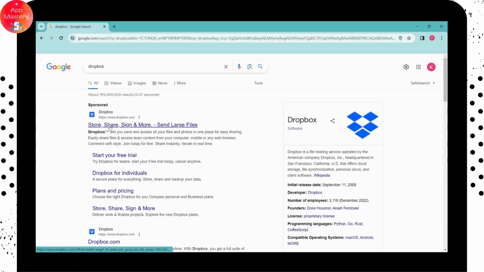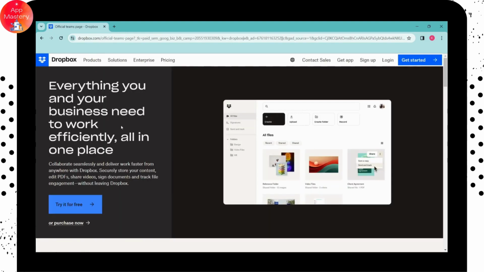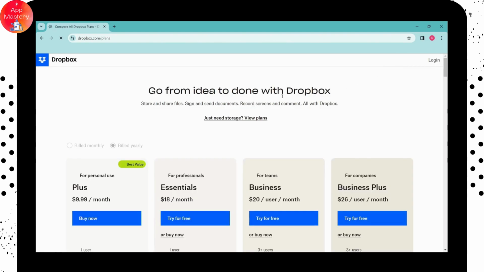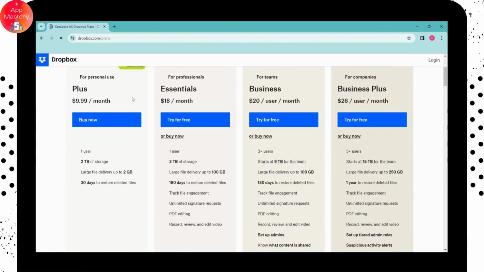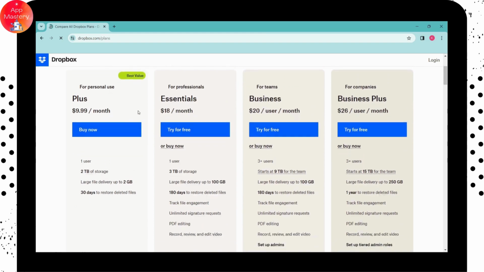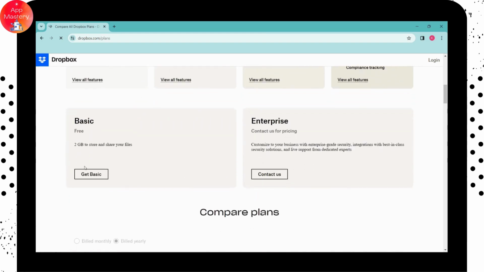And after searching, here you will have www.dropbox.com. Click on that. And it will take you to the website. So now to create your Dropbox account, you can go for Get Started, which is here on the upper right. And now you can simply scroll down and then you can choose any option that you would like. So I'll be choosing this basic one.